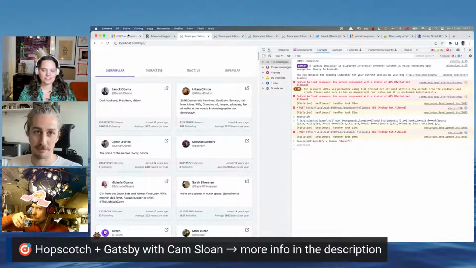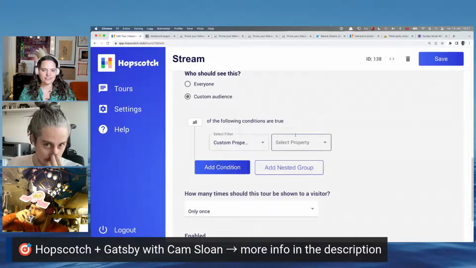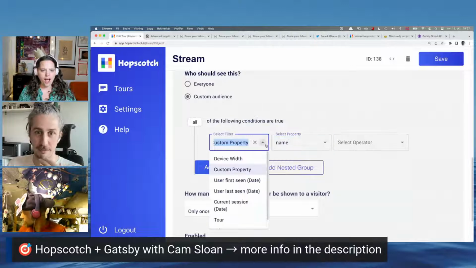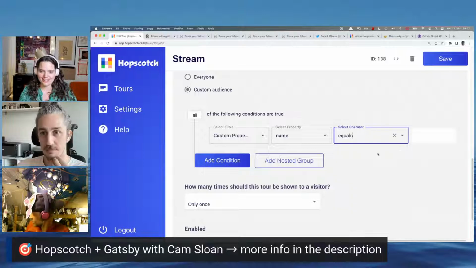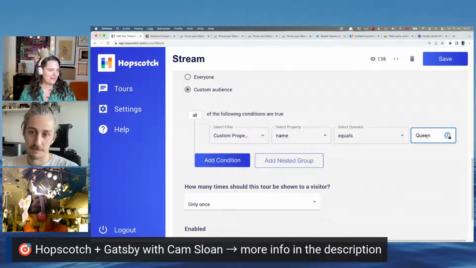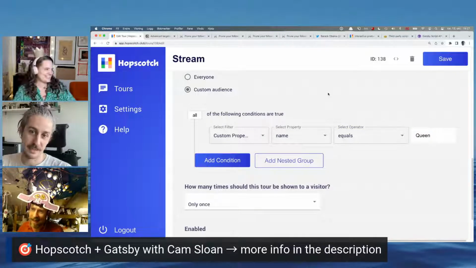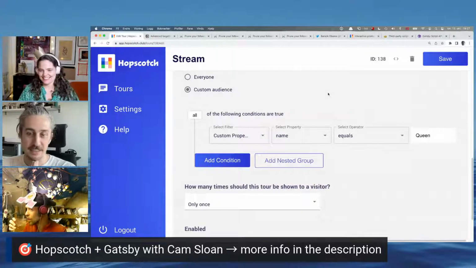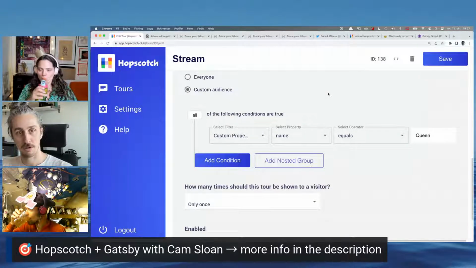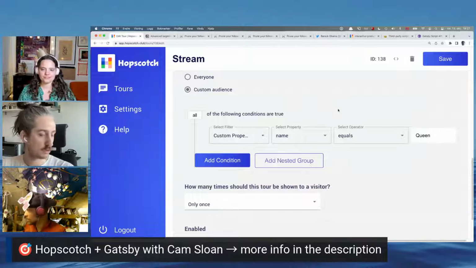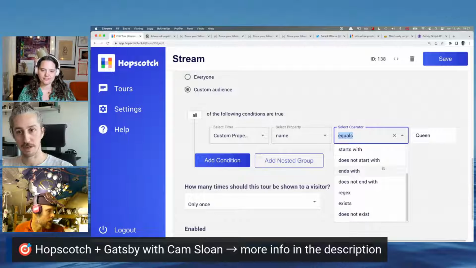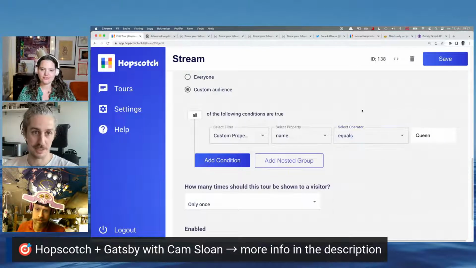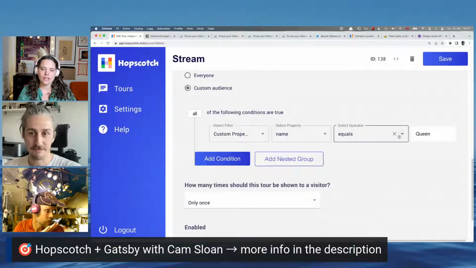And now when we come back into hopscotch, we can see it's already updated. So we have name there. Wow. And then I can just say equals Queen. Then you get like, you are awesome, Queen. And so we have it set to check if it's a string or a number or a date or a true or false, like Boolean. Depending on what you choose there, it will show you different operators here. Cool.